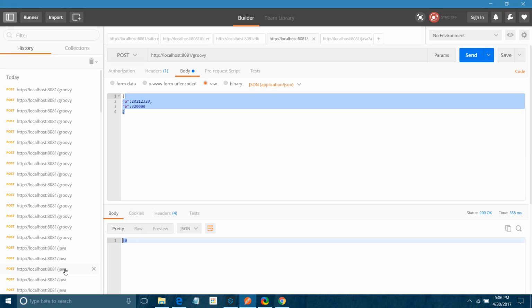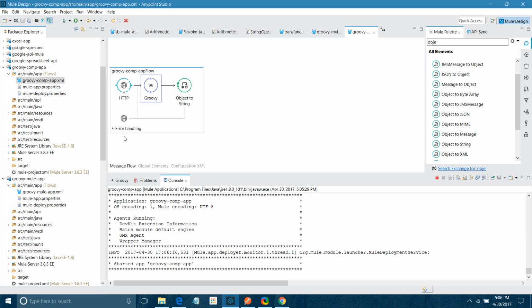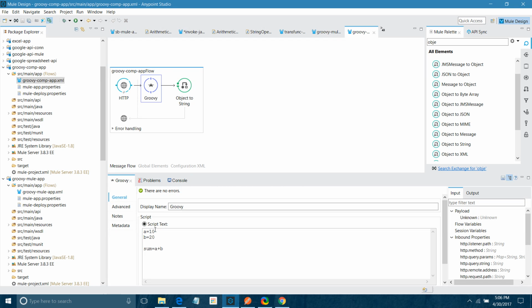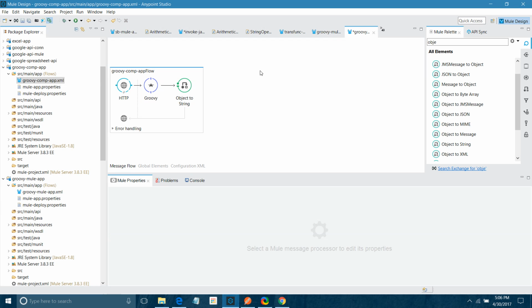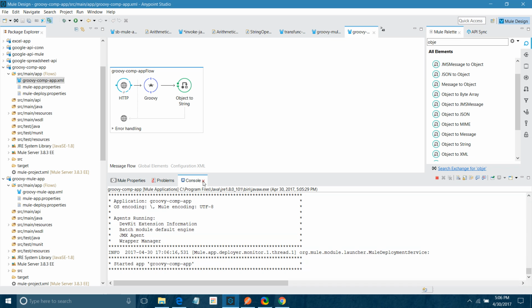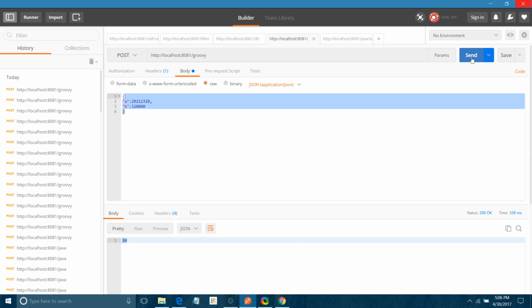Don't look there, just look here, because we have hard coded two values, 10 and 20. If I change it to 30, our application is deployed, and it should be 50 this time.